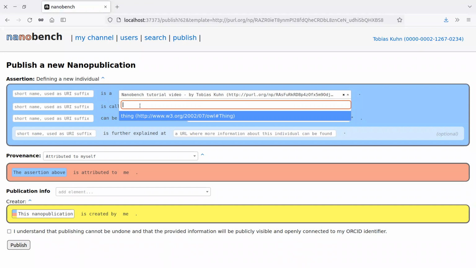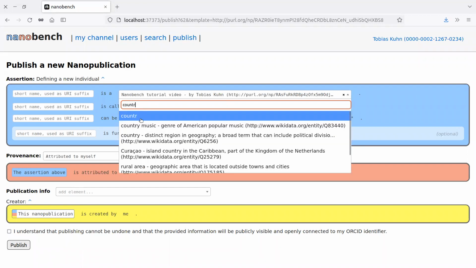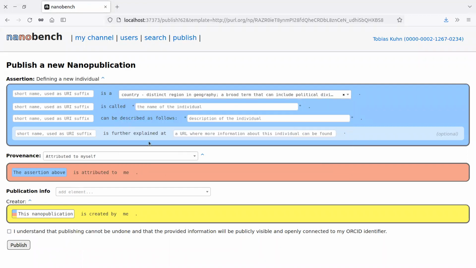So this is Wikidata behind, so it's very general and comprehensive. So for example, I could say something as a country, and like that, introduce this thing and give it an identifier, etc.